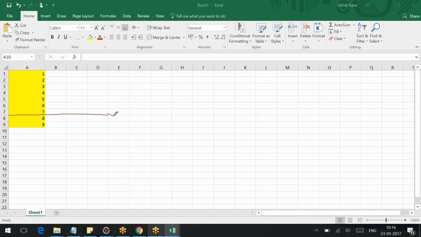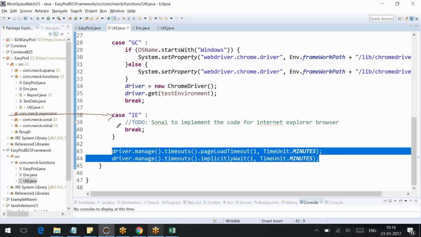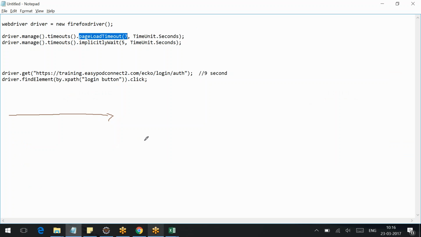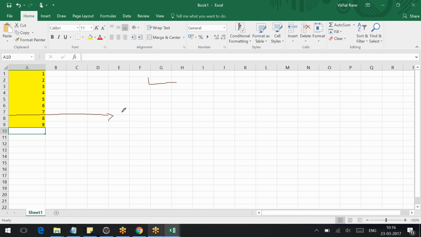So at this point of time, it will try to execute what line, guys? This line, driver.findElement by xpath. So at this point of time that particular login button is not available. Login button is not available. Now Sonal or anyone can tell me what will happen. Will it throw an exception or not?